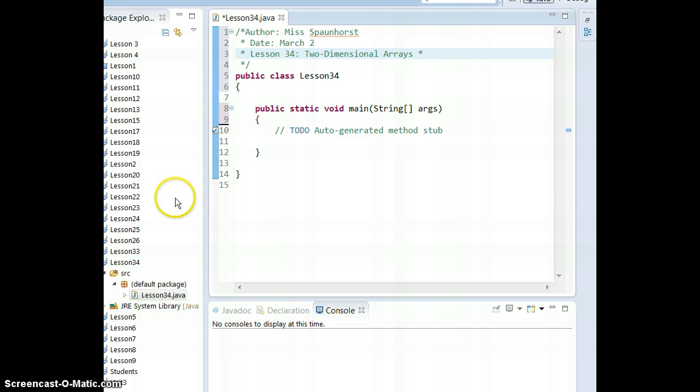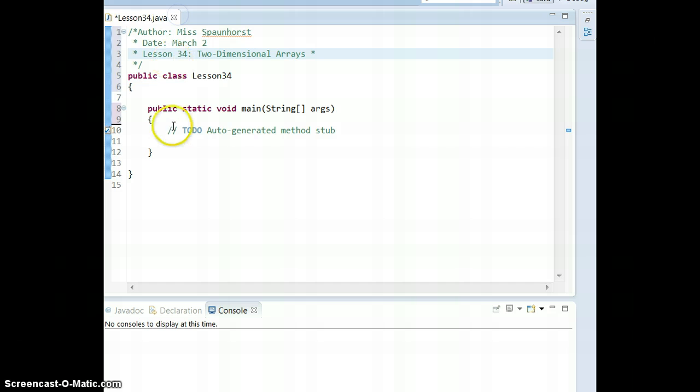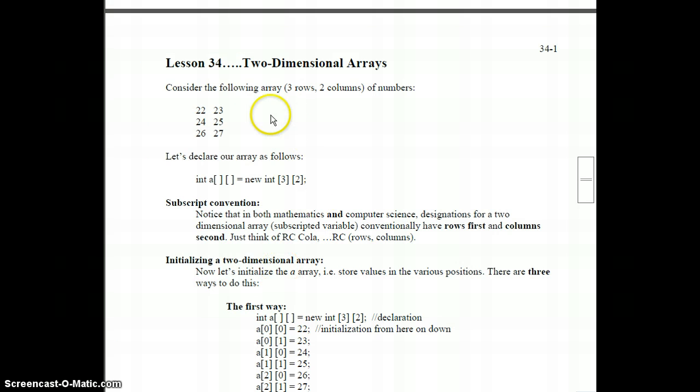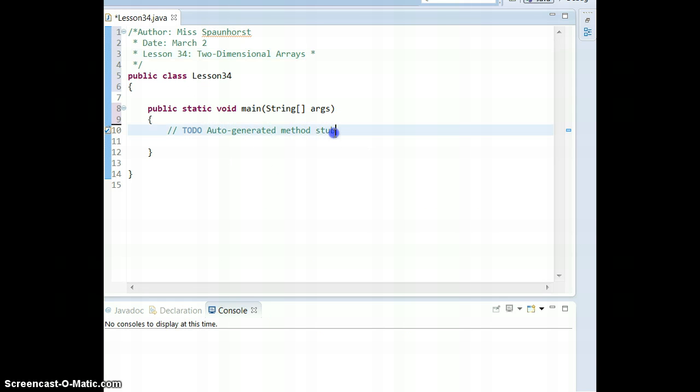I have a new project and a new class set up for this. What we're going to do is put this array in our program. There are a couple different ways to do that. The first way you need to start is by declaring it. So we're going to call this A.